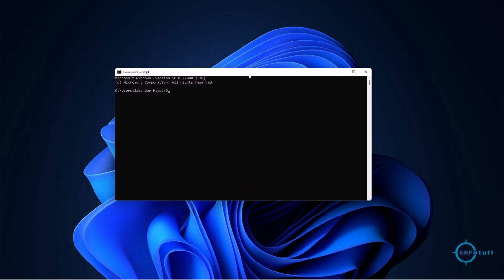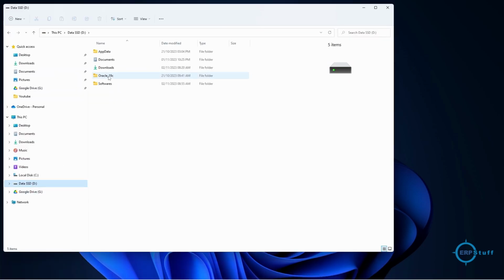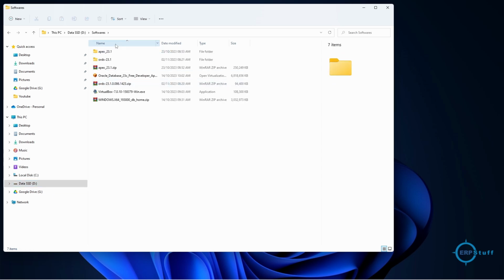Right, I have downloaded the software. Let me show you in my drive, and it is here. I have downloaded Apex 23.1 and ORDS 23.1. Always try to install the same version of ORDS as well, so if it is higher, then it might create problems. So mine is 23.1, 23.1, right? If you see here, this is my Apex 23.1. So let me go inside this.